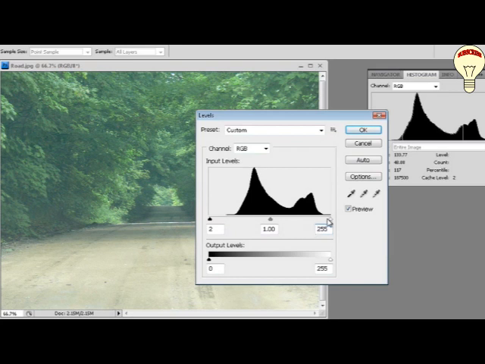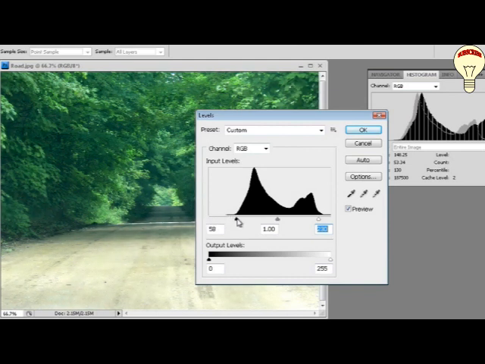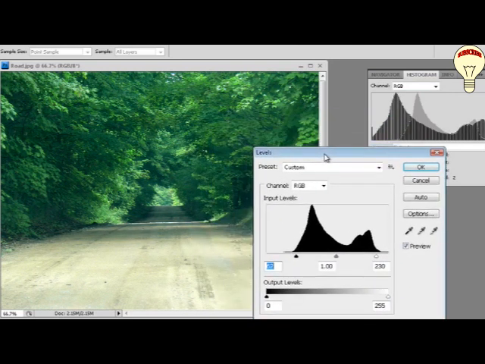Now, typically what you'd want to do is pull the white slider until he's just touching the edge of this histogram, maybe a little bit further in, and same with the black slider as well, something like this. This is sort of the basics to working with the levels command anyway, something like that. I'll just pull this guy out of the way so we can see a little bit more image.